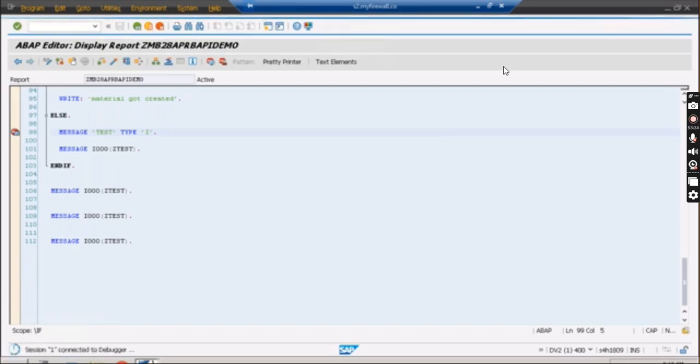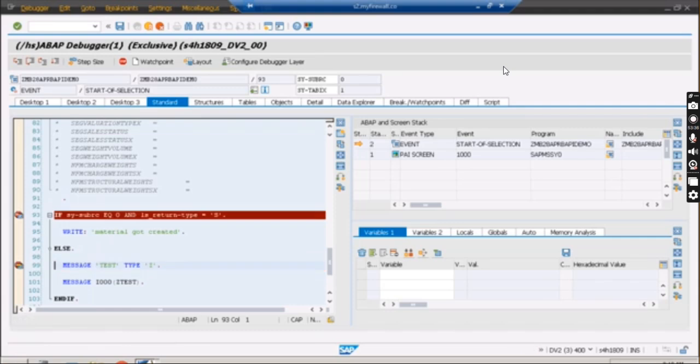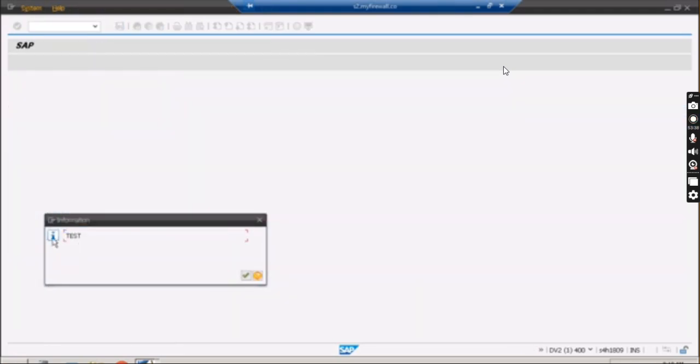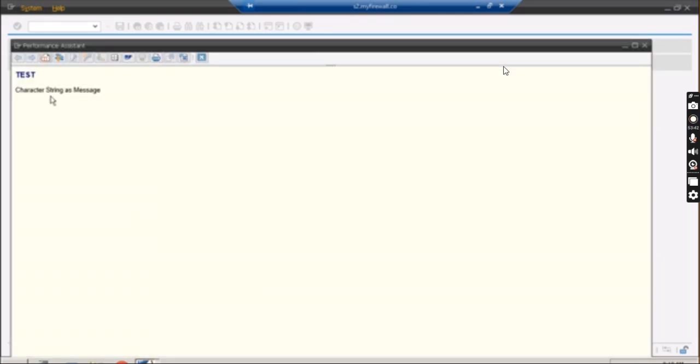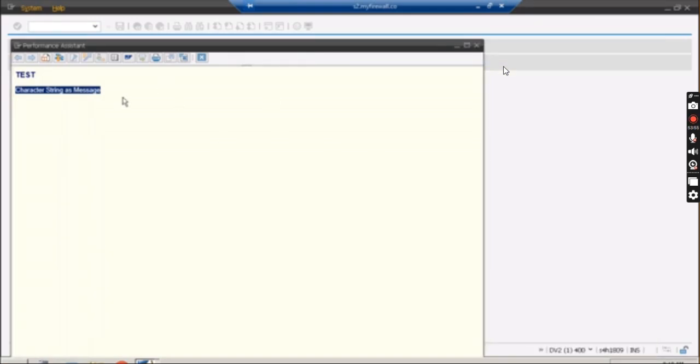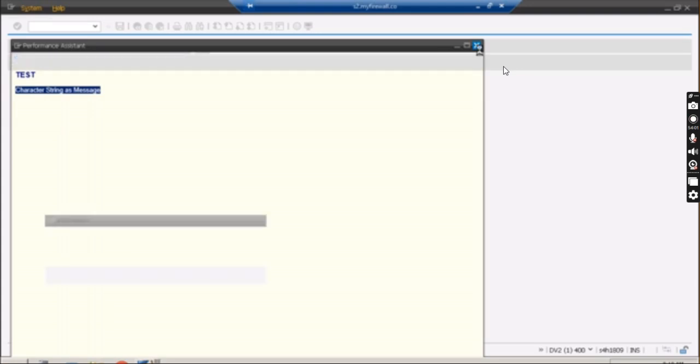So press F8, press F8. Here you can copy the text and you can put the breakpoint. Here you can see that you are not getting any message ID. It is also telling character string as a message. That means you don't have the message ID, so dynamic breakpoint might not work over here. So you can just directly search in the main program and put the breakpoint.